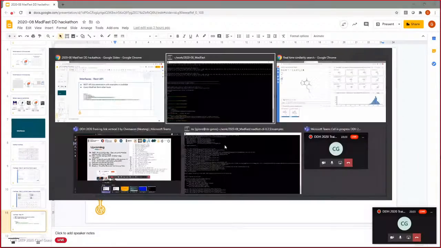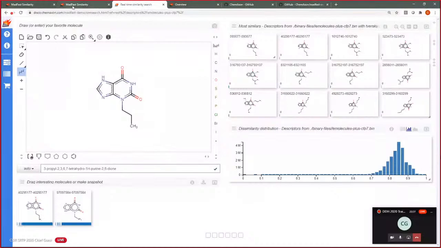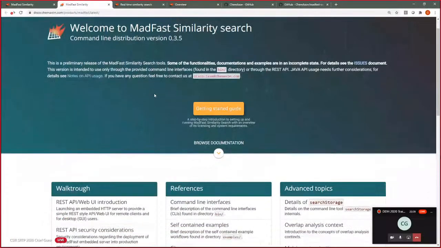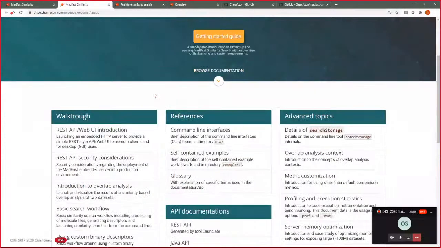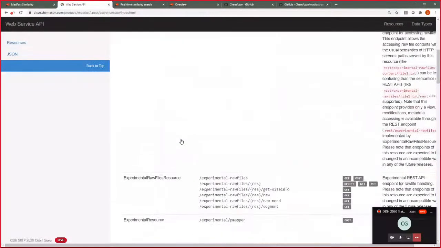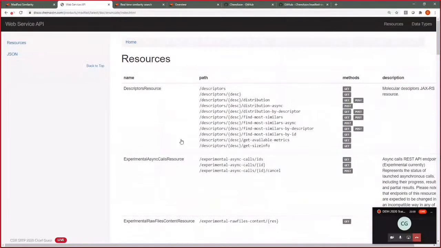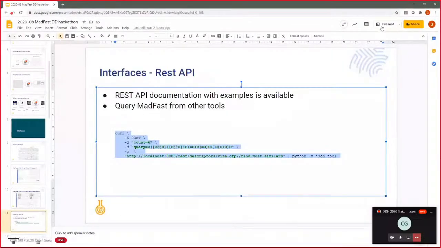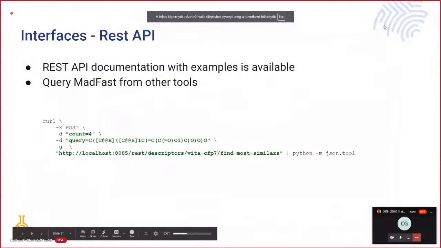I would like to mention that you can find the REST API documentation on the web in the provided links, where you can see the description of each REST API endpoint and the parameterization of the REST requests. Let's continue the presentation.